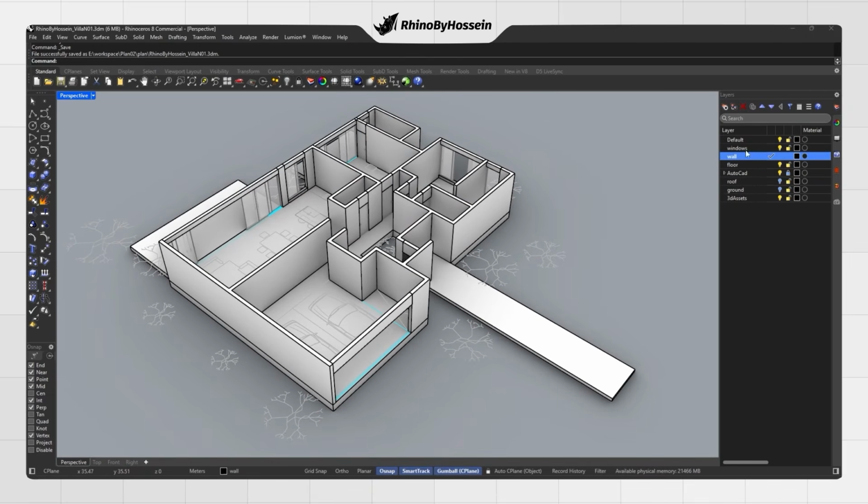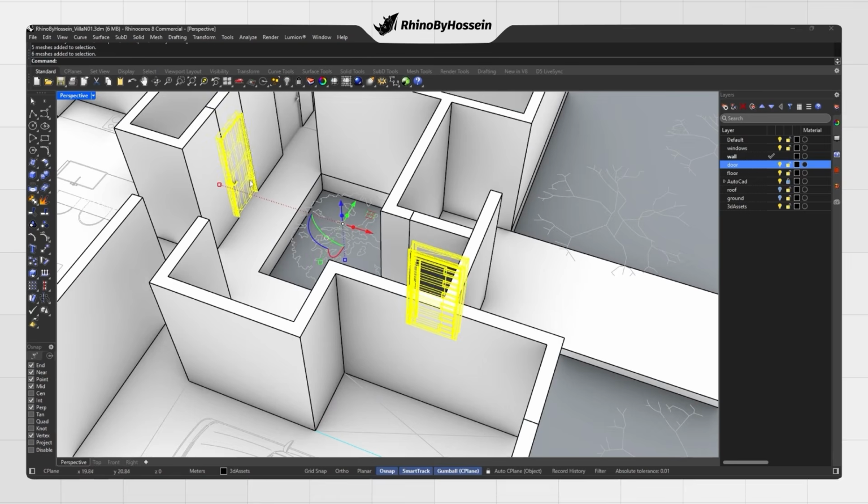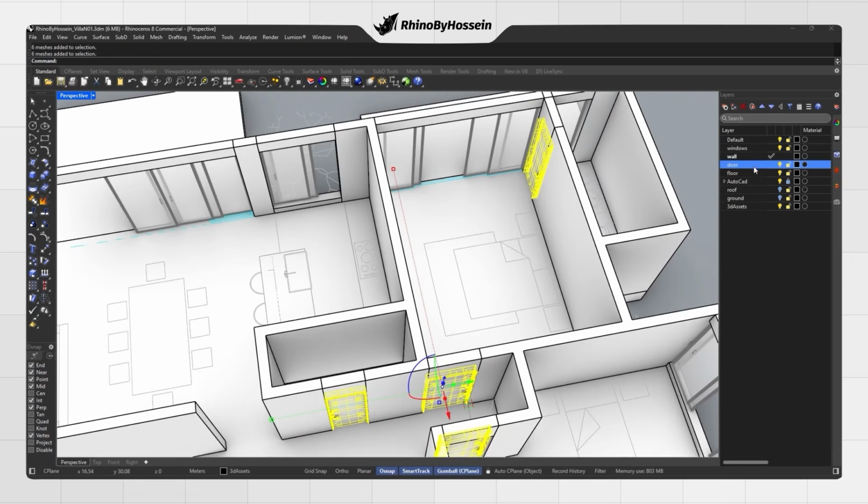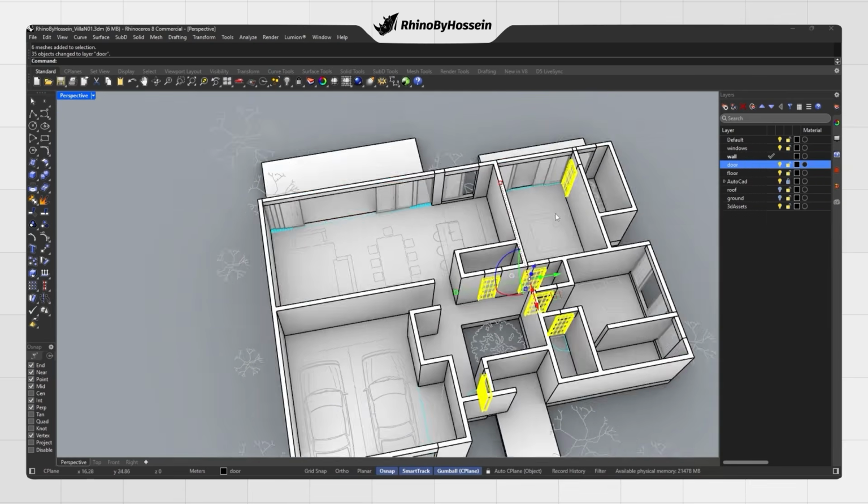Finally, to keep the file organized, I create a new layer called Door and move all door-related objects into it. This keeps the project much cleaner and easier to manage, especially as it grows larger and more complex over time.